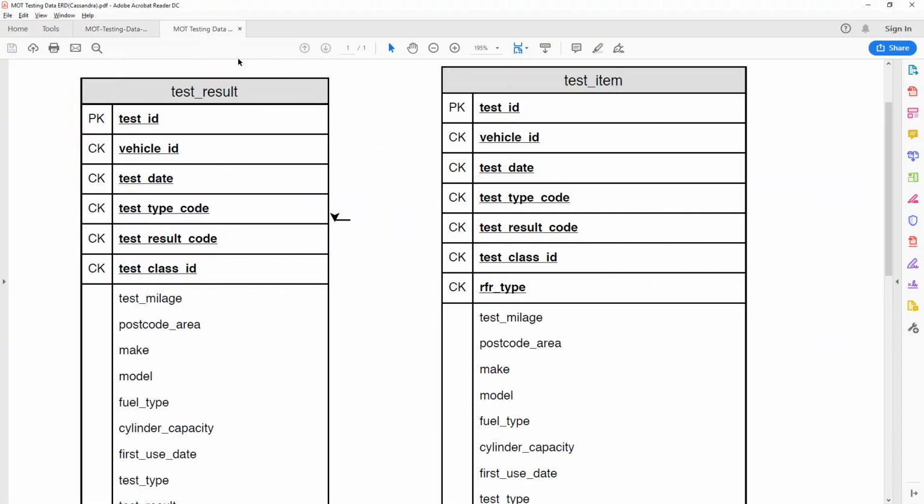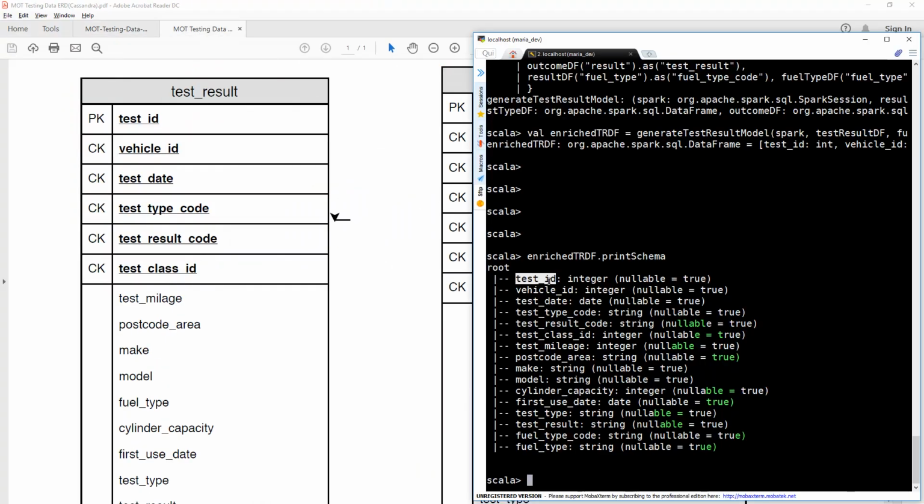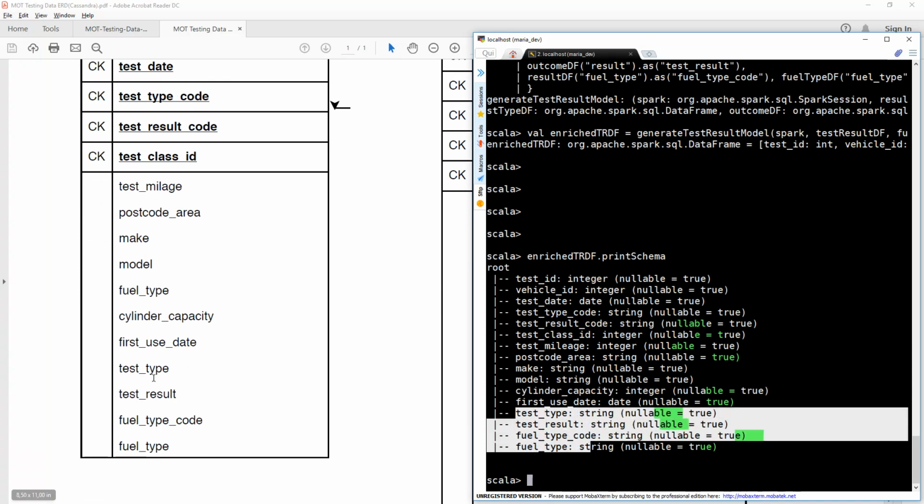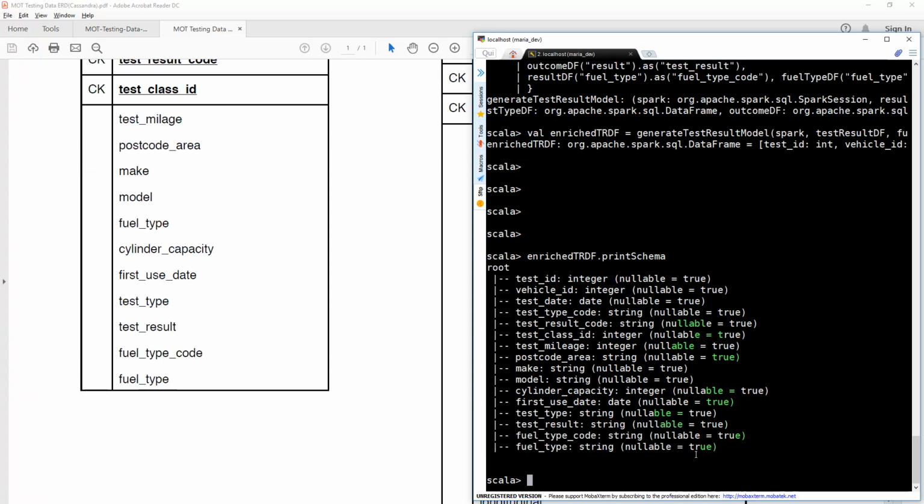So we come here and we'll say we have test ID as an integer, we have vehicle ID, we have test date, we have test type code, we have test result code, test class ID, we have mileage, postcode, make, model, fuel type, cylinder capacity, and these other types right here. Test type, test result, fuel type code, fuel type. Okay, so it looks like we took care of everything.